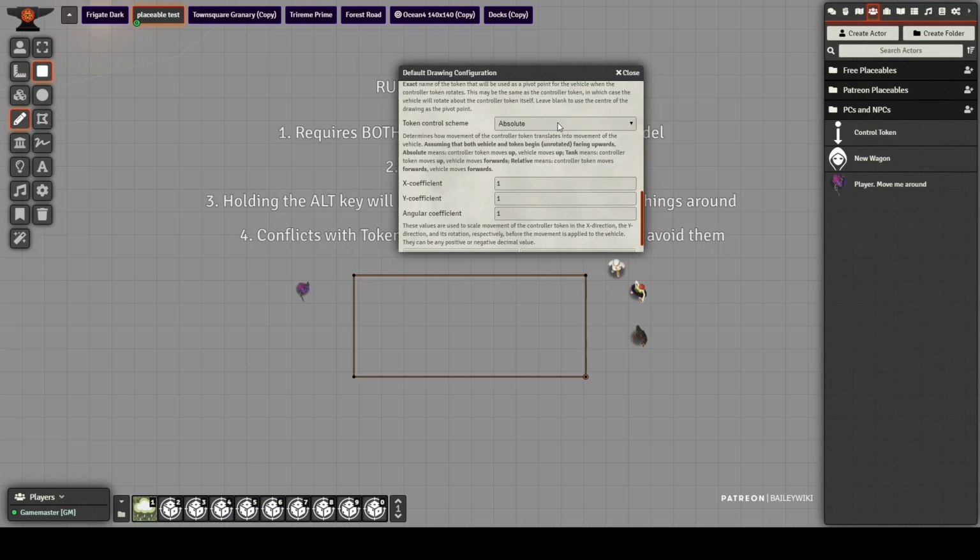Token control scheme, we won't talk too much about this. This is just the different ways that you can control it or how the control scheme works. Absolute, tank, and relative. I'm not going to try to go into that in this tutorial because I think it's a little bit too much detail, but just realize it changes how you can manipulate things. You can make little controller pads to make something work if you really wanted to. And these X, Y coefficient, angular coefficients just affect how much, if I move the controller token by 1 square, how much will it move the actual vehicle by? And that way, again, you can make some interesting controls.